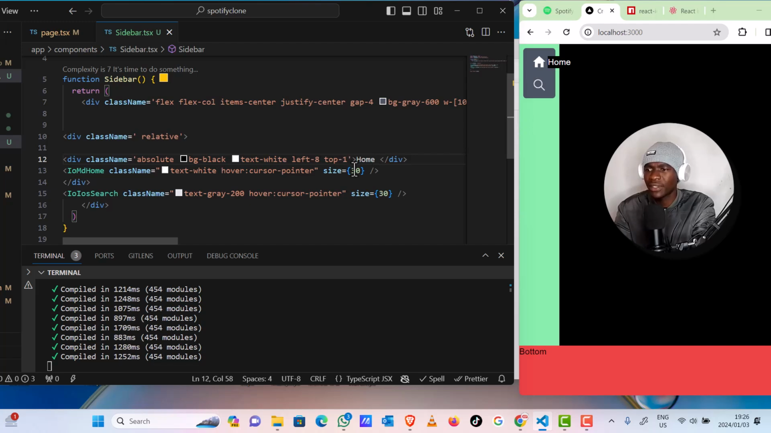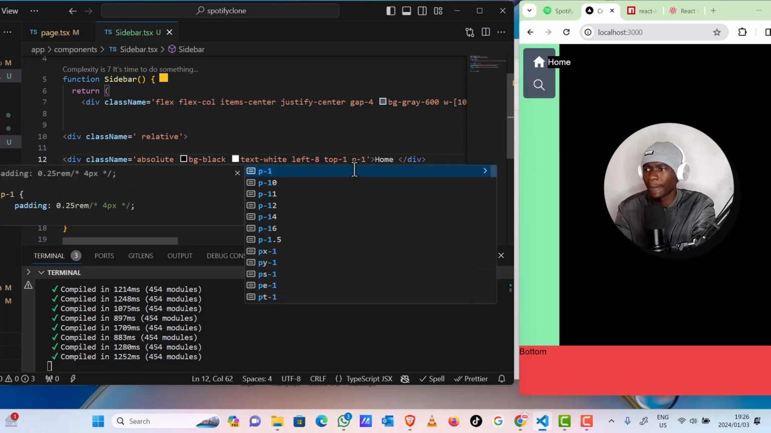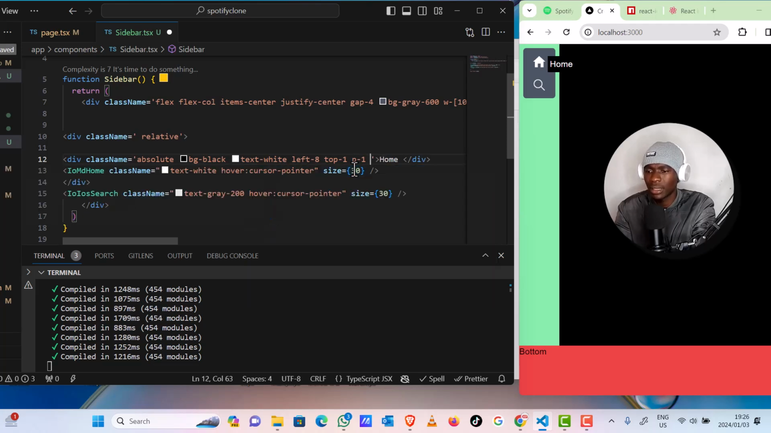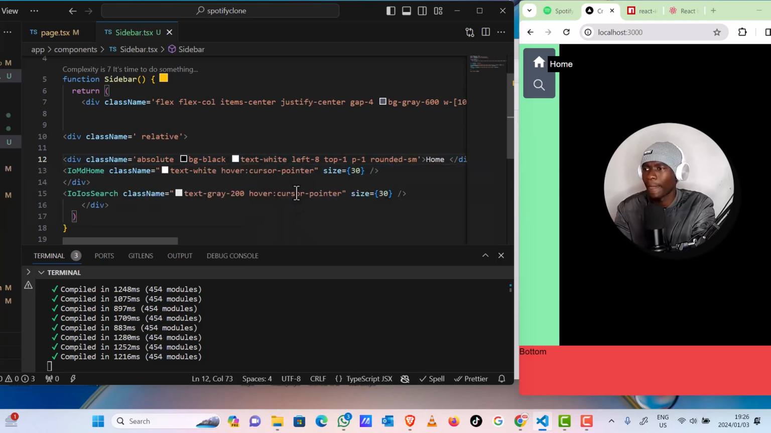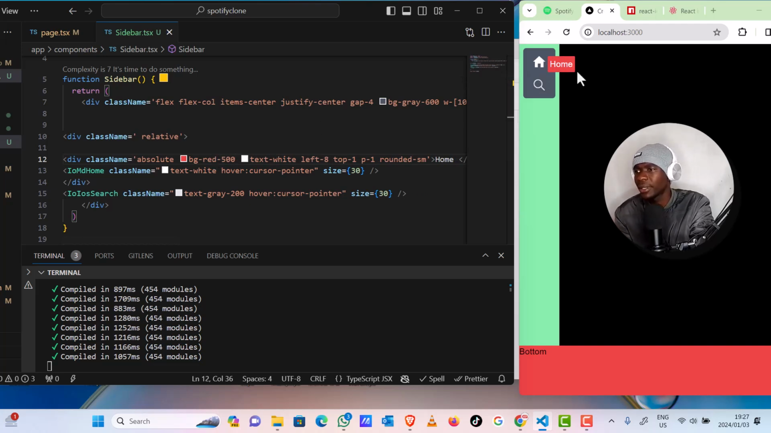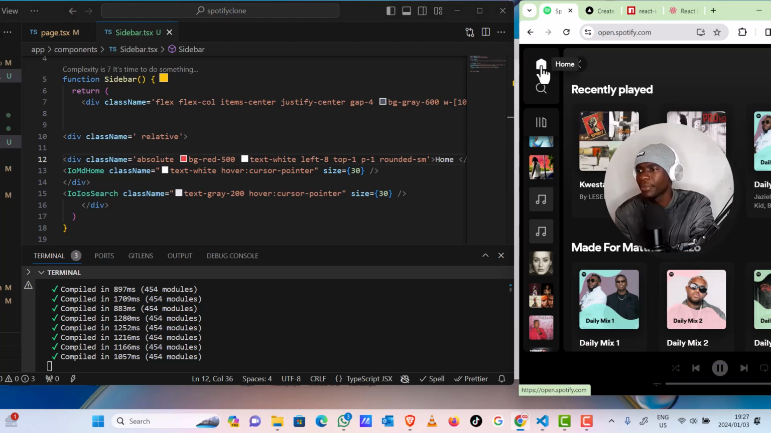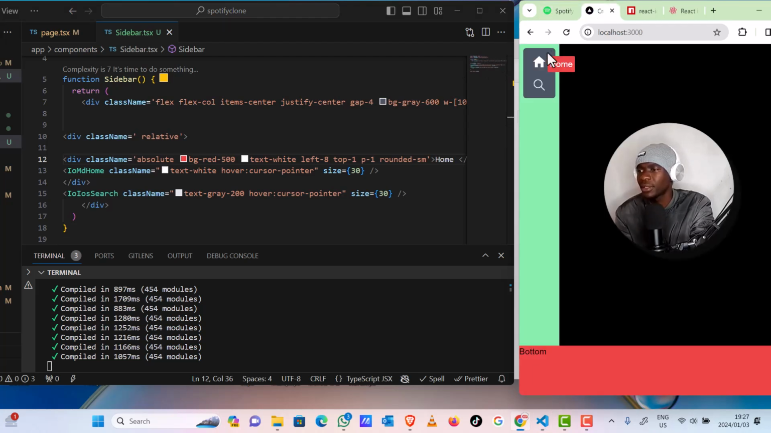And then let's give it a padding of 1 and rounded small. Okay, let's just give it a background color of red so that it can be visible. As you can see, guys, we are getting there. Okay, this is a bit smaller. That's not much of a problem.